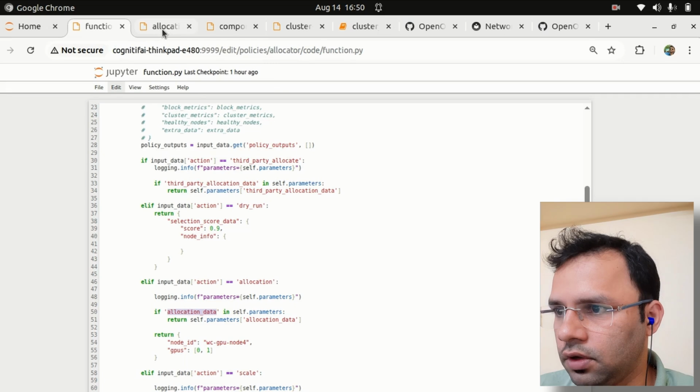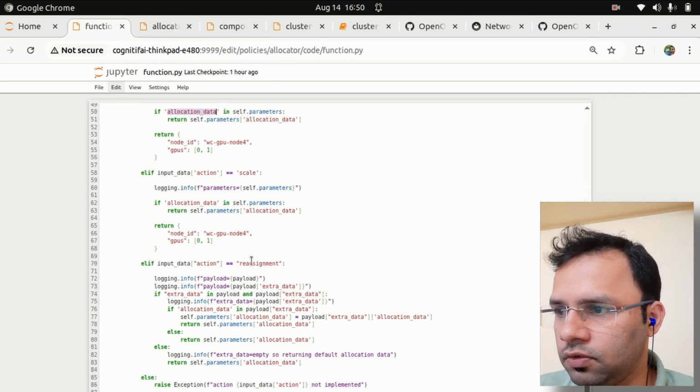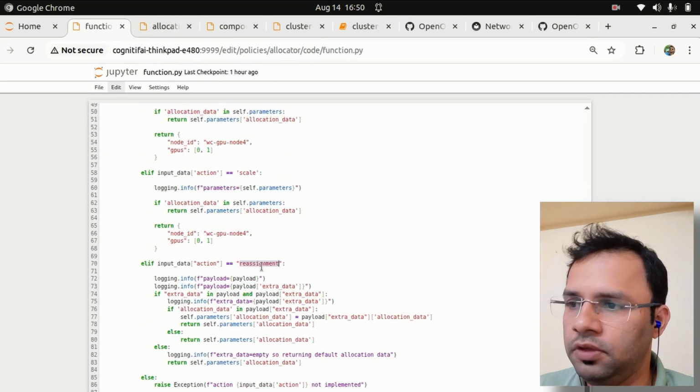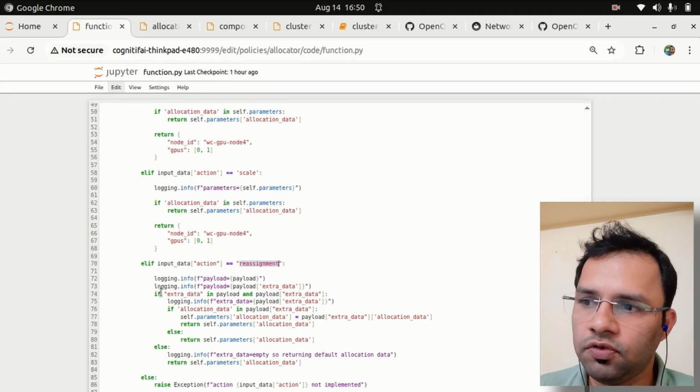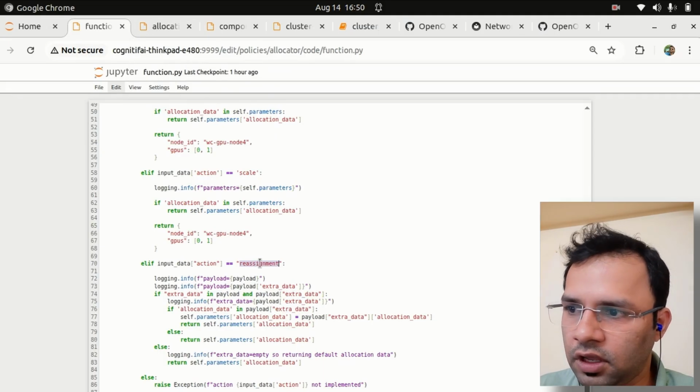So next is a reassignment policy. So I'll show you how to reassign, meaning an instance ID is running already, and I just want to move it from one node to another node. So for that, reassignment policy can be used.